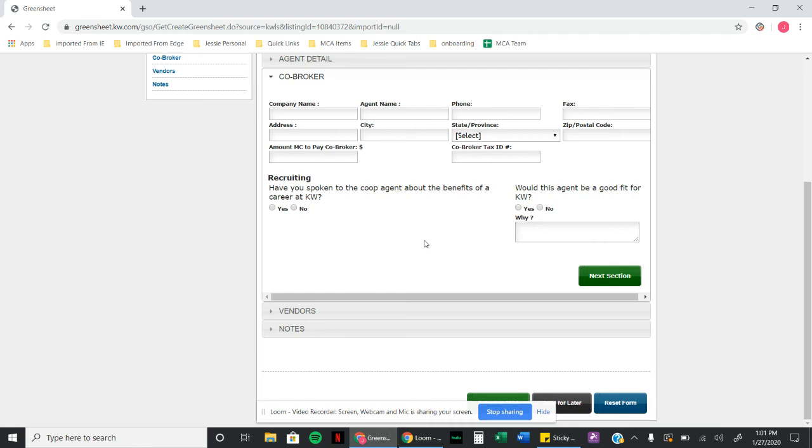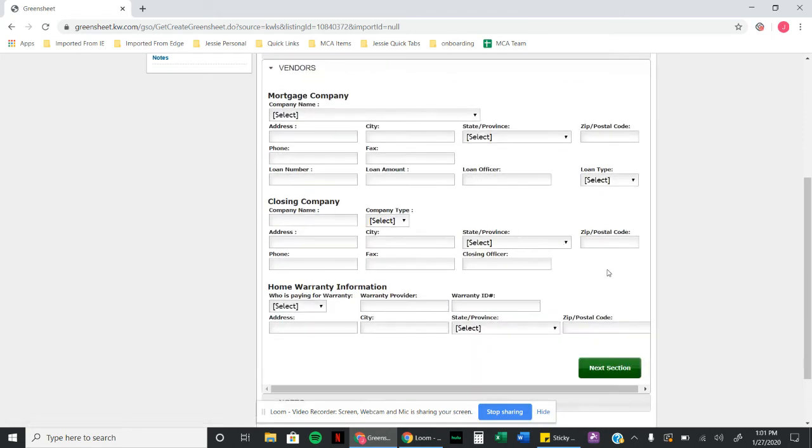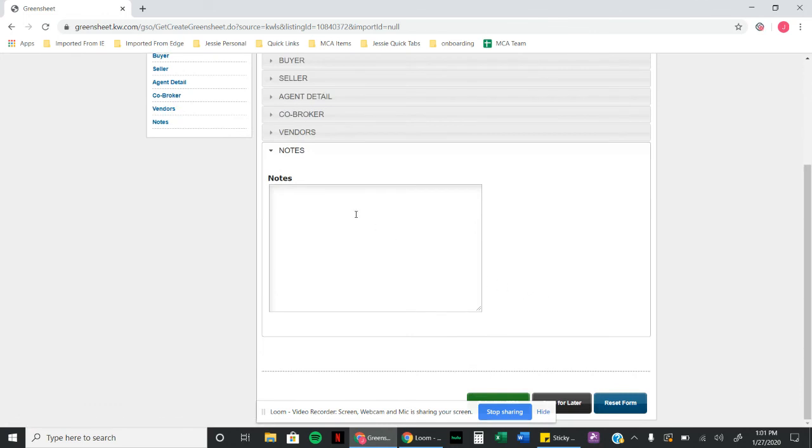So then you can fill out the co-broke if you have that information. If you don't, that's fine too. Any vendors can be put on there. And then here's the note section. So the note section is going to say 30% referral to outside agent on Dave's side.